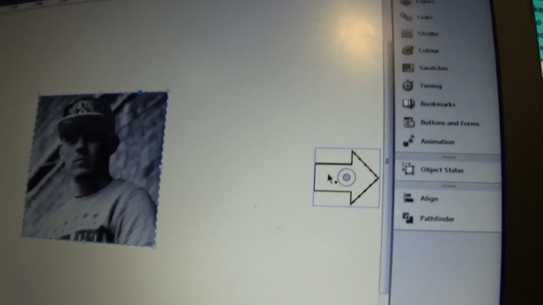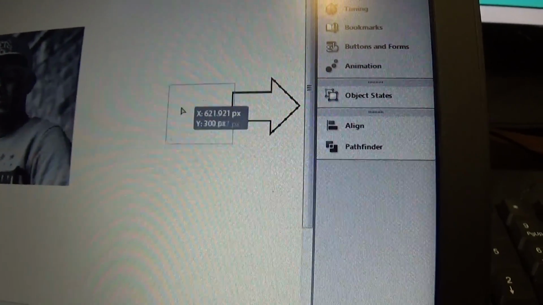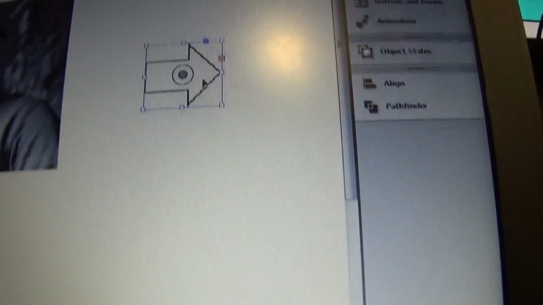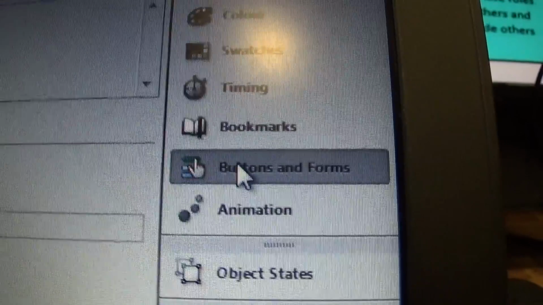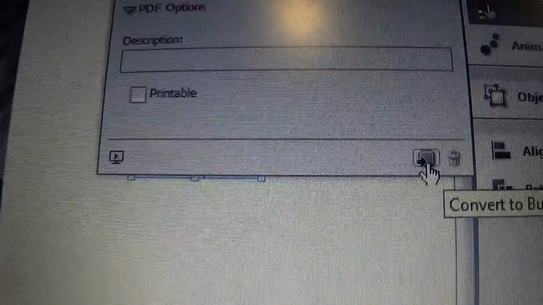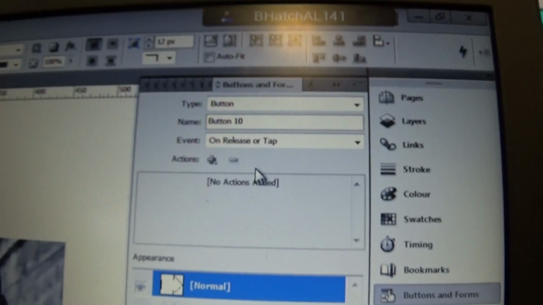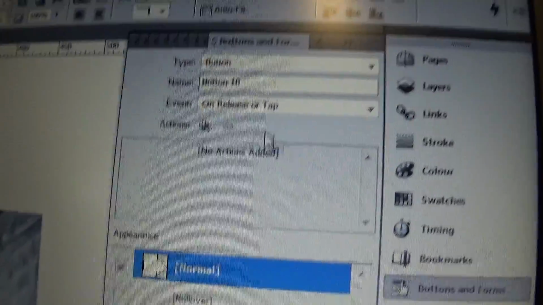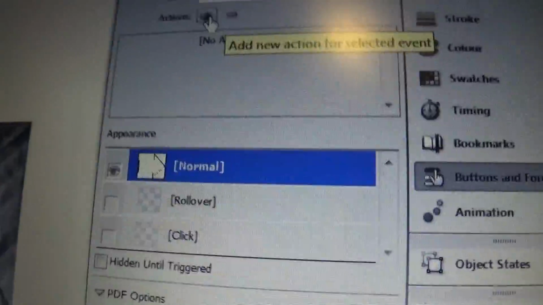Now what I want to do is get buttons. After I've got the buttons, what I want to do with this button is convert it to a button. So you go to the Buttons and Forms panel here, as you can see, and then you go right down to where it says Convert to Button. After I've converted it to a button, information comes up saying On Release or Tap, and then we've got this little Actions section here.